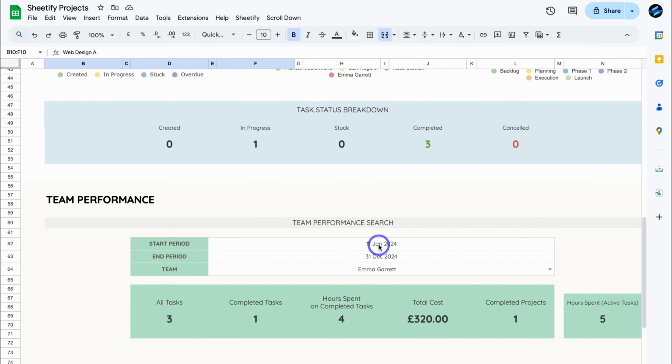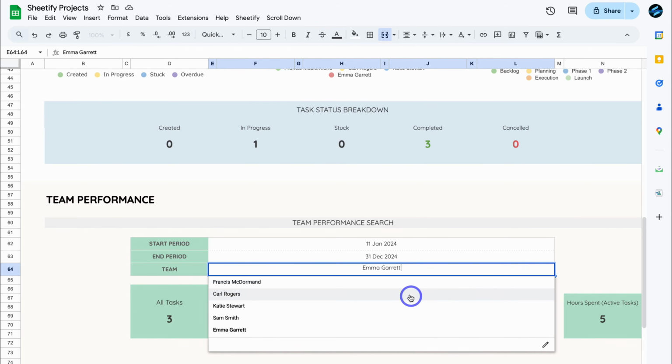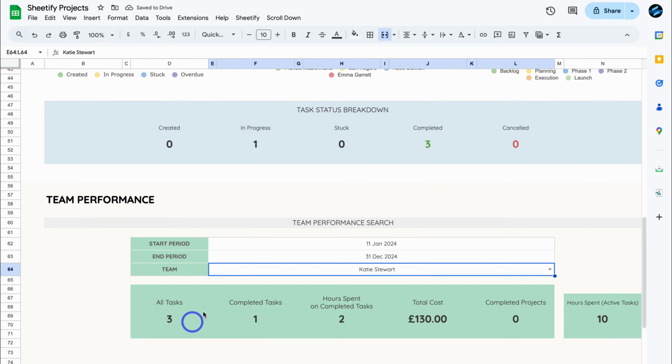Then we have team performance. We can add a start date, end date, and then select the team member. For example, Katie Stewart, and we can see all their tasks. They have 3. They have 1 completed task between these dates. They have 2 hours spent on completed tasks, total cost, and completed projects.